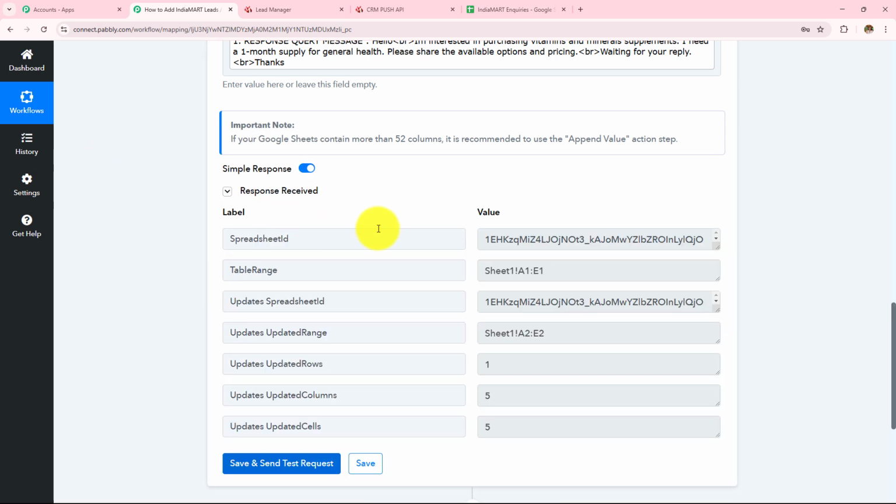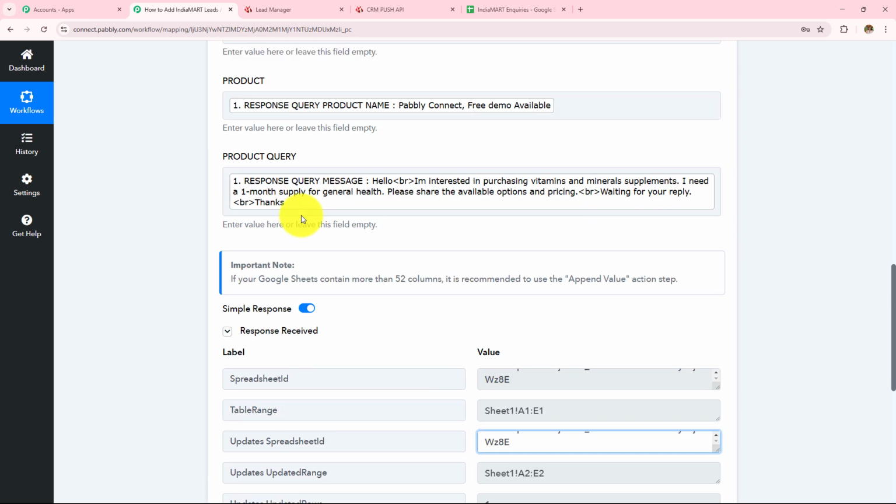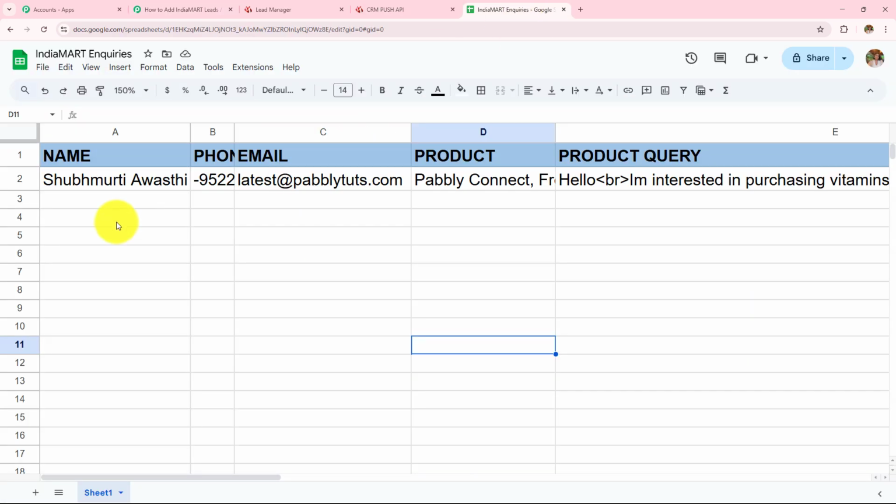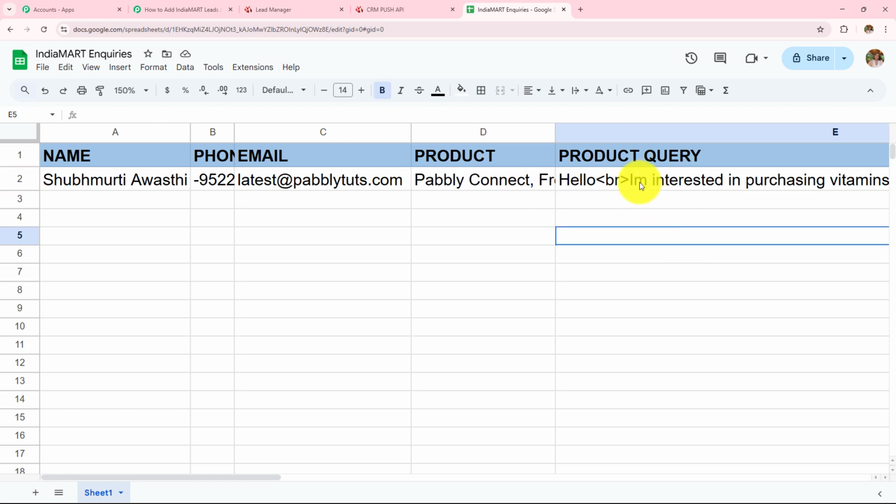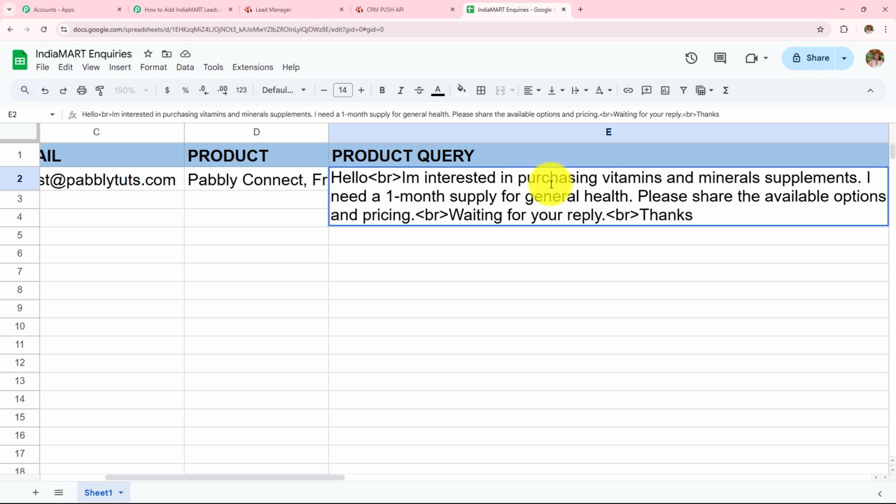Now after entering all these details, I'm simply going to click on the save and send test request button. And here I can see that I have received the response, and this response is a positive one. Now I'm going to open my Google Sheets spreadsheet and check whether all these details have been added there or not. And here I can see that I have added all the details. The name was this. Email address was latest@pablitudes.com. Product name was Pabbly Connect, free demo available. And then the product query was, hello, I am interested in purchasing vitamins and minerals.